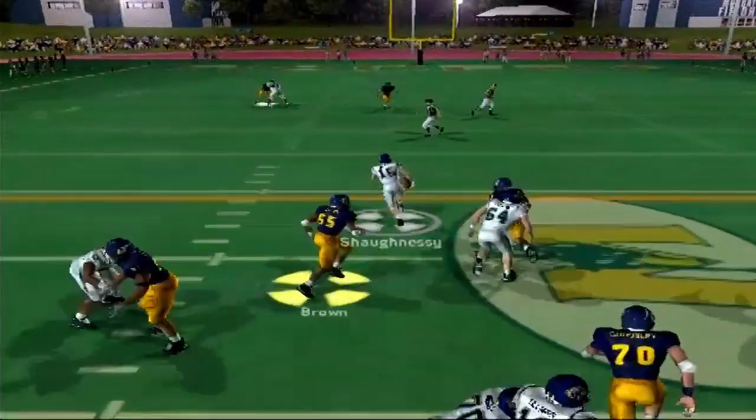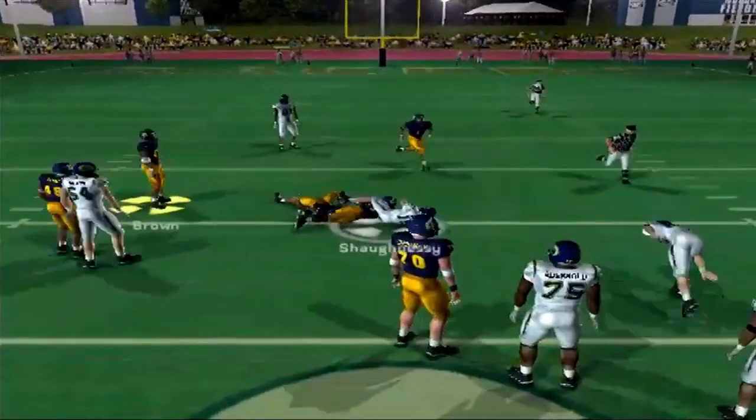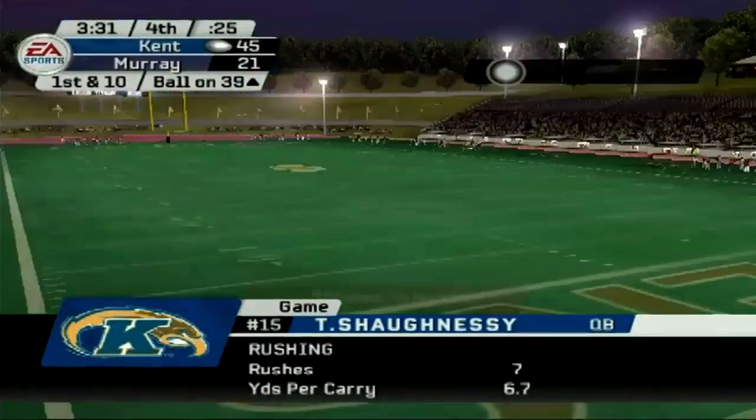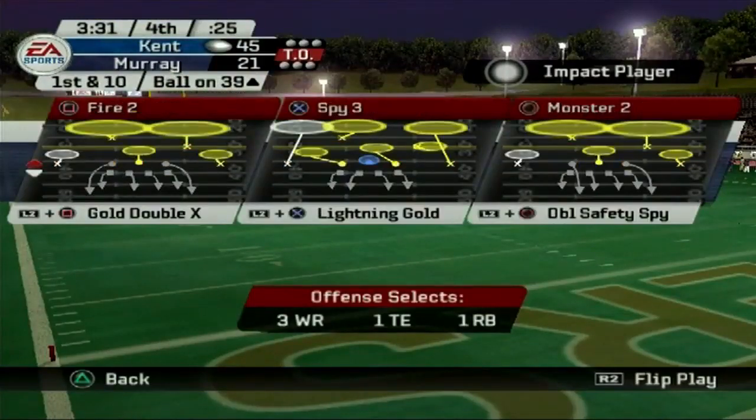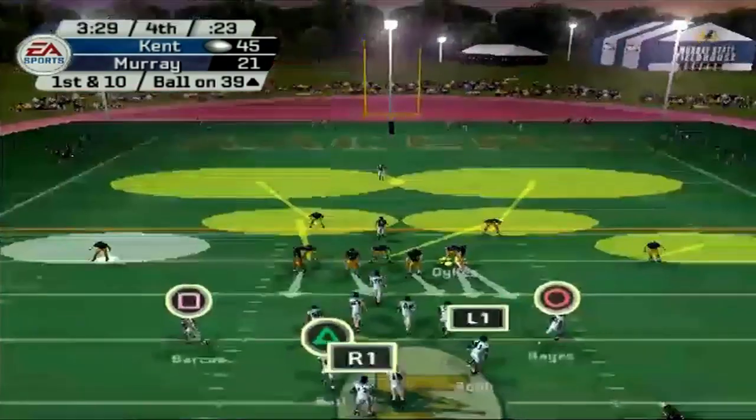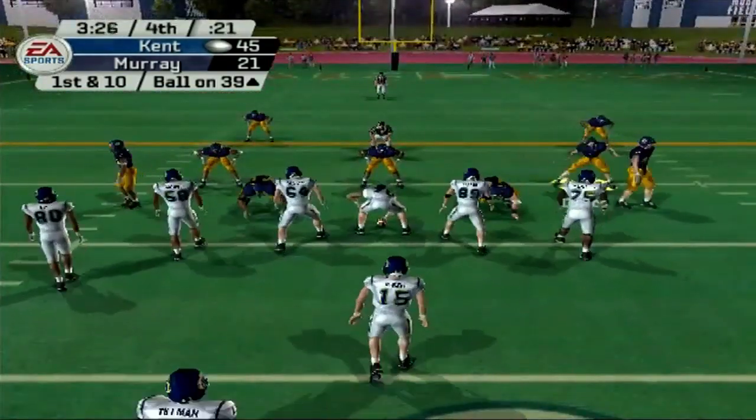Look at this quarterback go. Look at this. He's playing a perfect game. Running the ball, throwing it. And he's only got 72 speed.